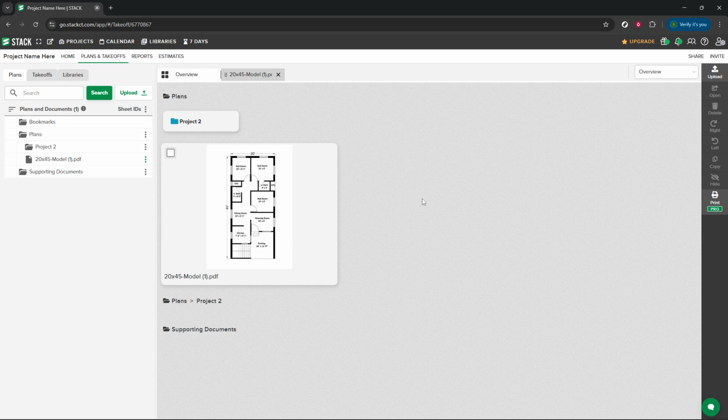You've successfully rotated your plan in Stack. This functionality is incredibly useful when dealing with plans that come in all sorts of orientations, perhaps scanned in a less than ideal manner. Now, with just a few clicks, you can ensure every detail is viewable exactly how you need, preventing any misunderstandings or errors due to misaligned plans.